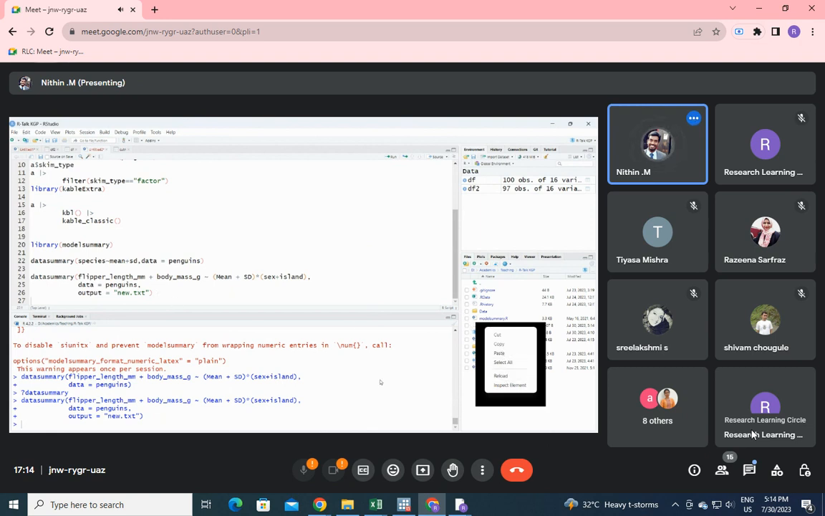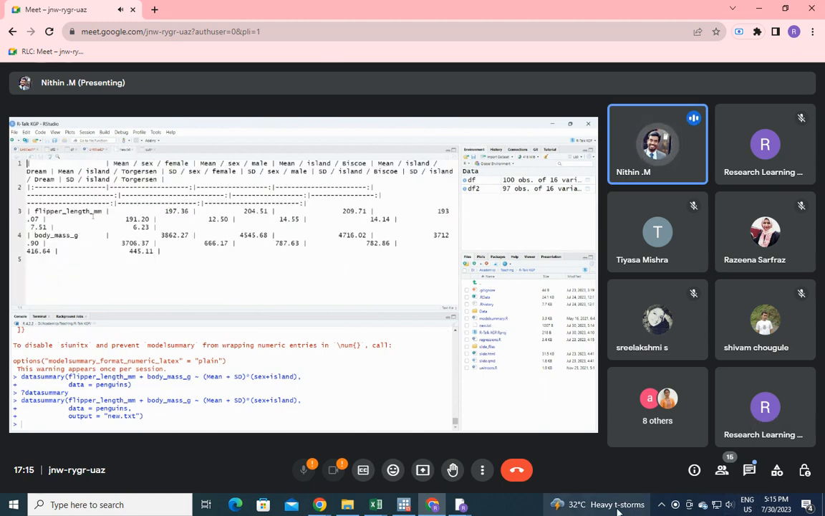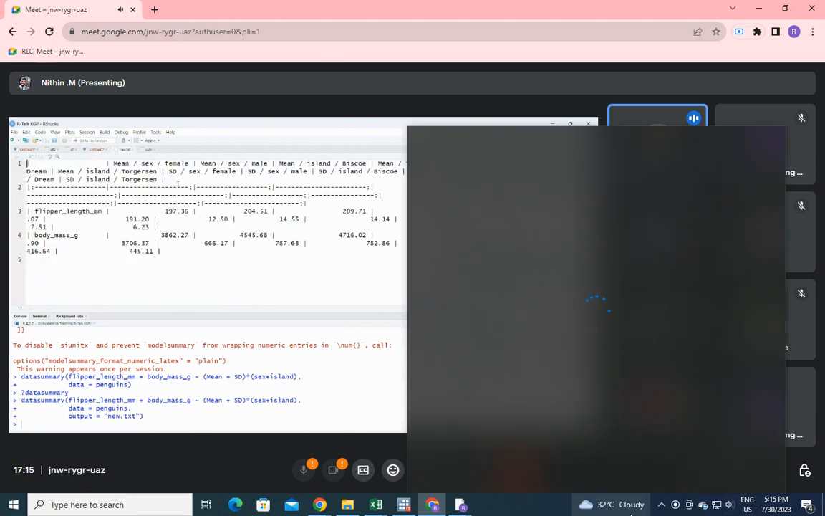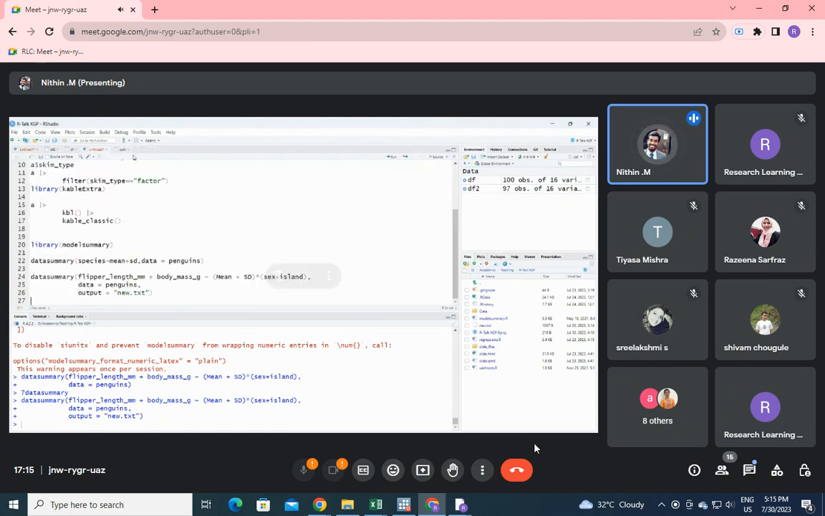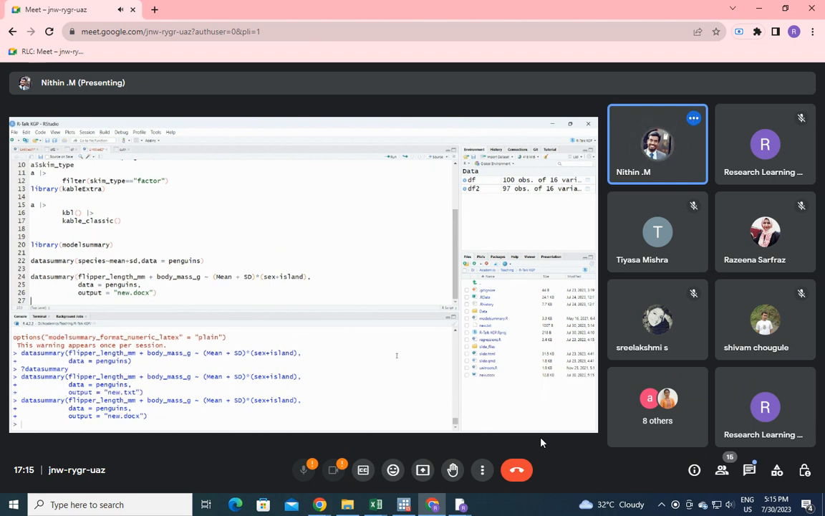Or yeah, because I'm sharing only one window. See, if you open that, it will come something like this. But this is not the proper format. This might not be the proper formatting that you might want. You can try dot docx to get a Word document. Okay, now you can see that there is a Word document here.